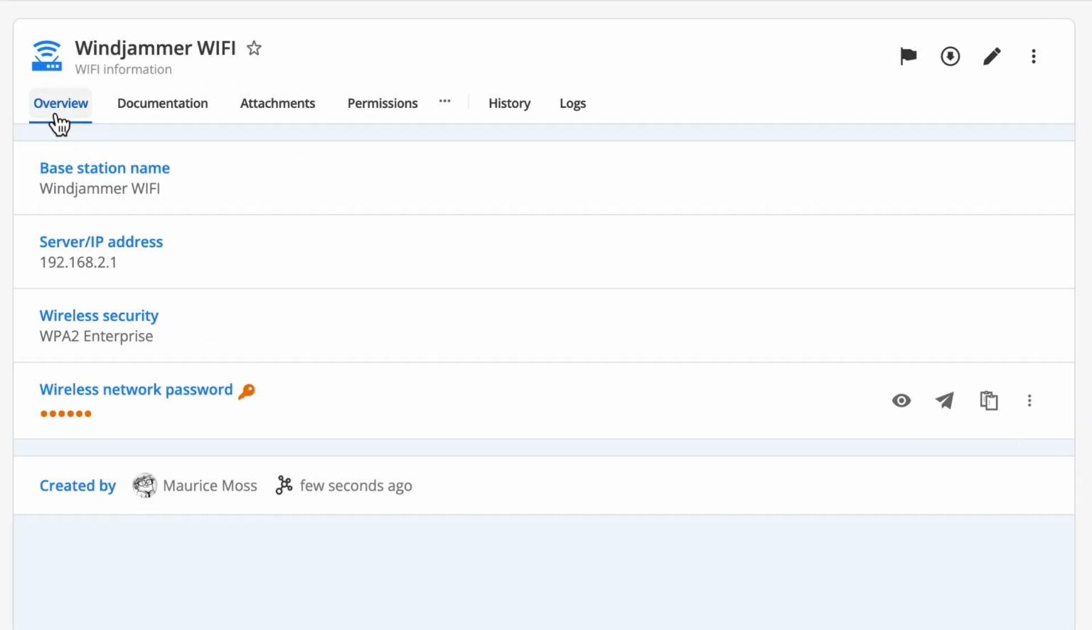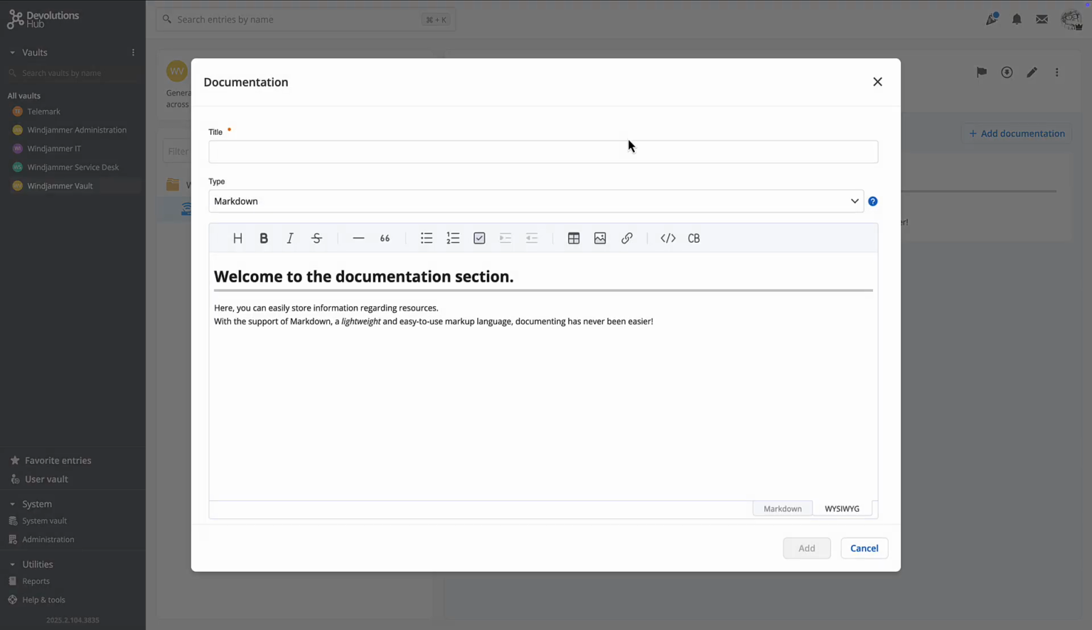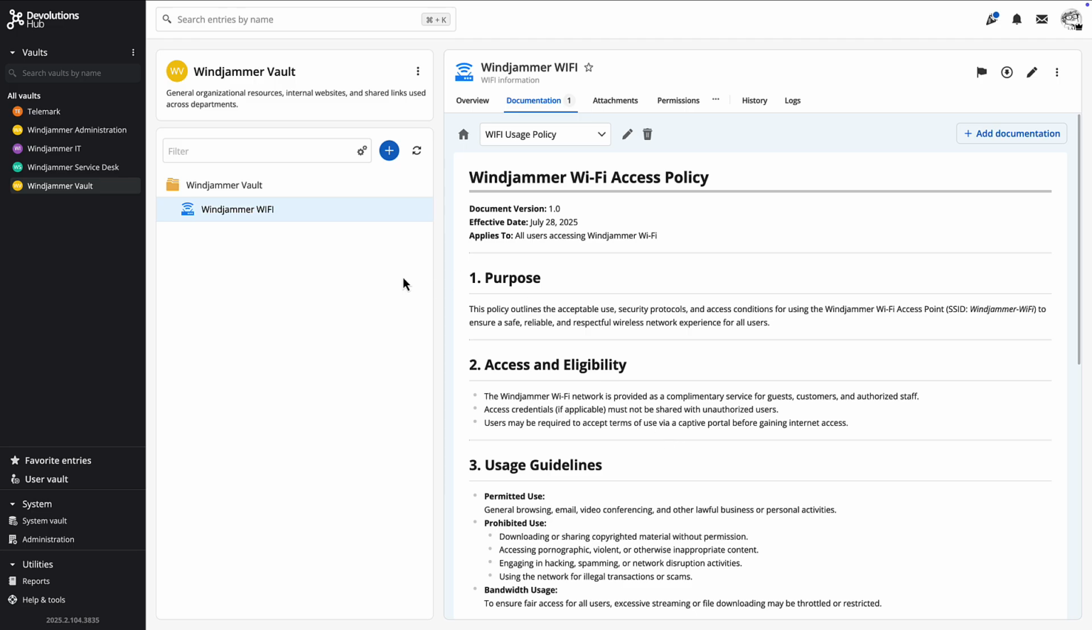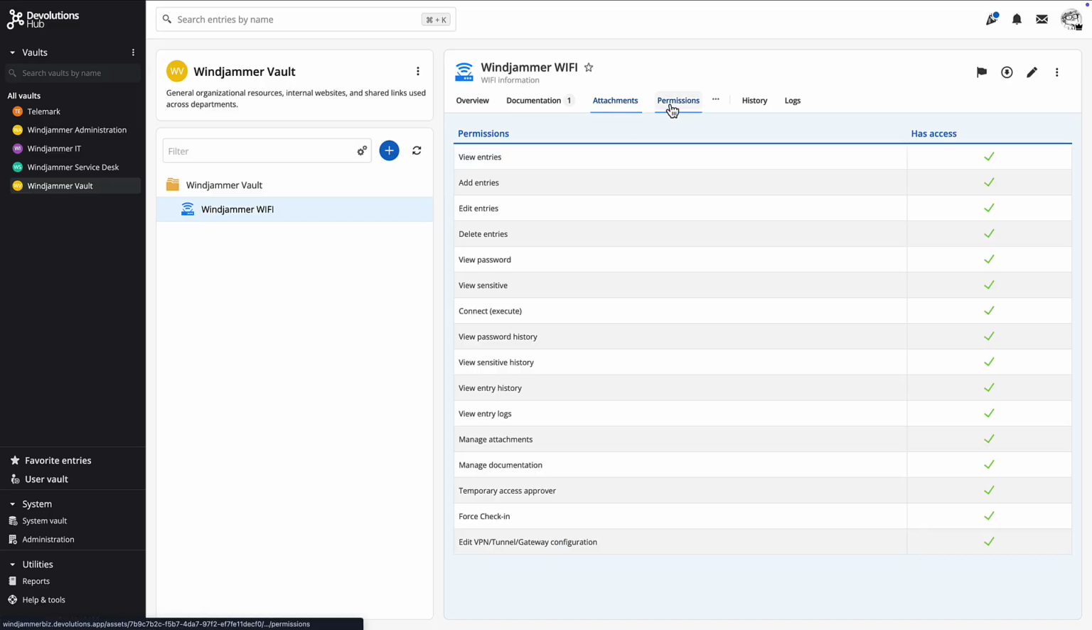Above the entry, you can see that we have various tabs associated with them, like this documentation one. This is great for putting various information for the users or instructions. For now, I'm going to go ahead and put the Wi-Fi access policy using the WYSIWYG editor as a quick and easy resource for all the Windjammer employees. You can also even upload attachments if that's easier, as well as view the current permissions that you have in this vault.